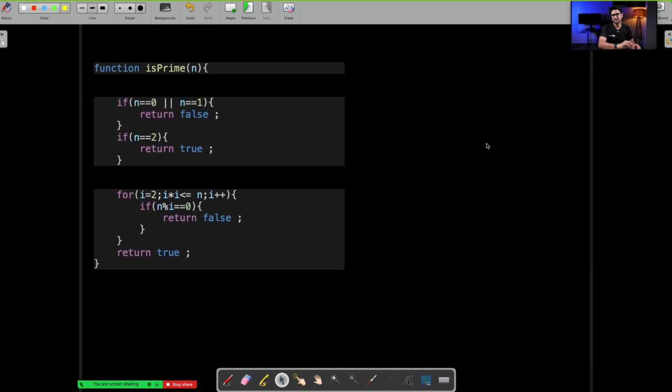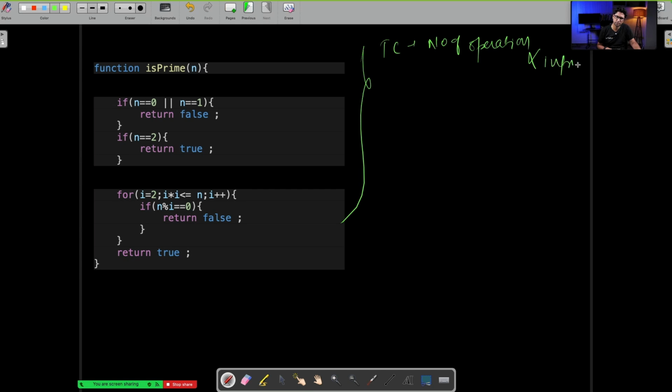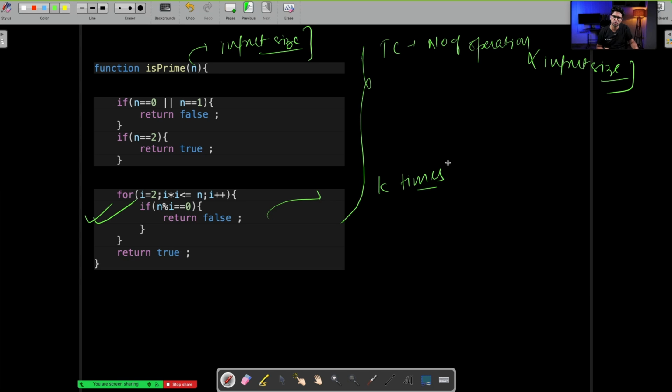So what will be the time complexity of this? Time complexity is the number of operations in proportion to input size. This is the time complexity definition. This is my input size. Number of operations is how many times this loop executes, right? So let's assume that the loop executes k times.